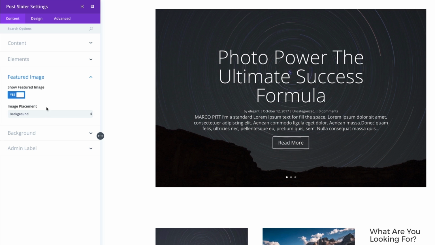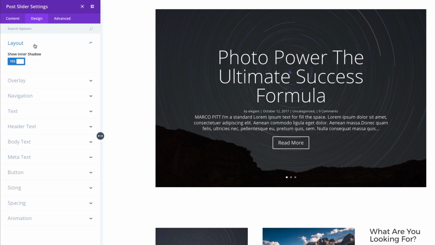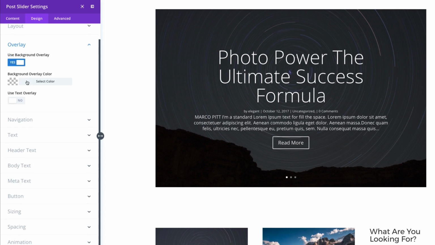All right, continuing on. Let's go to our design tab. In our design tab, we have a lot more options of customizing the text and the colors and all that. For instance, there's a layout to show the inner shadow, which is helpful if you have like a colored background or whatever. The overlay section, I could choose to use a background overlay for my slider. Let's say I had a lighter slider and I needed to make it darker. I could do that here.